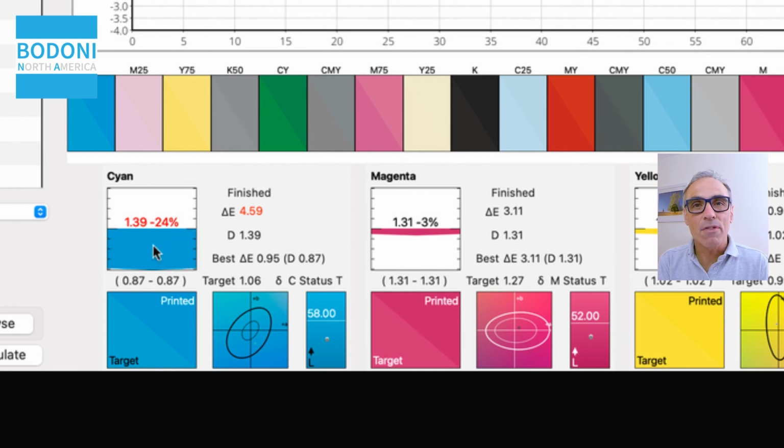And this is what pressSIGN is telling you. It's telling you to get the optimum color match to a proper cyan, the cyan known LAB values. Then we are looking at a minus 24% reduction in density to achieve that.